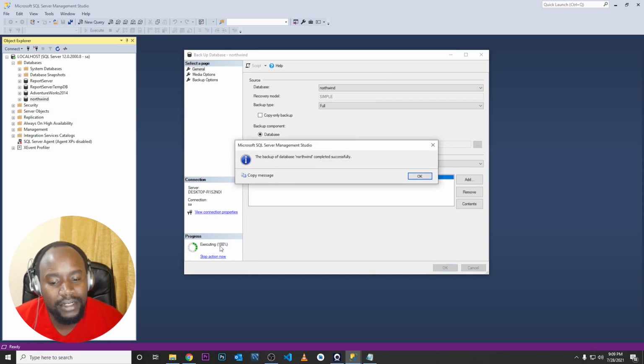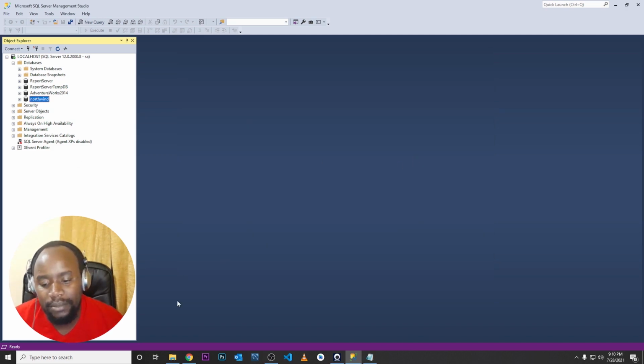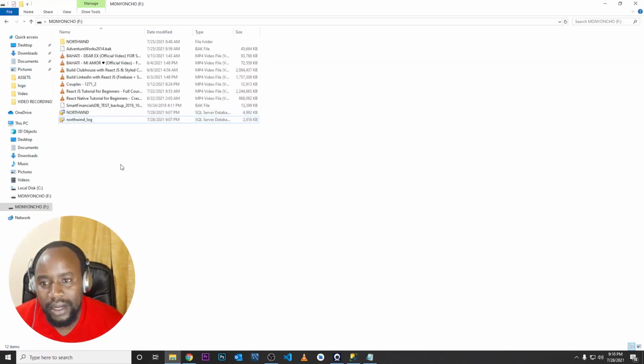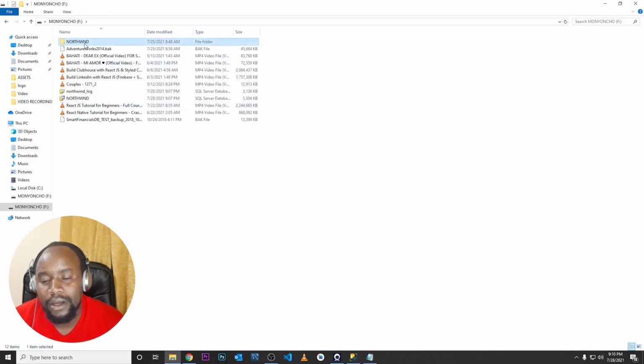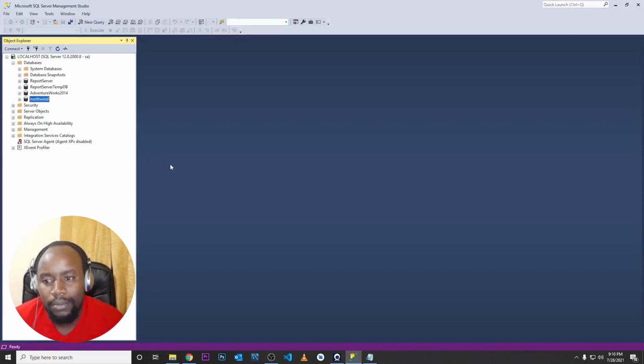So it's showing progress down here, executing 100%, and then it shows here it's successful. The backup of database Northwind completed successfully. So click OK, and the window disappears. So we go back to our directory now and refresh, and now the window should find our backup there, which is .bak, and as you can see the file type is BAK file. Okay, so that's how we do backups within Microsoft SQL Server.